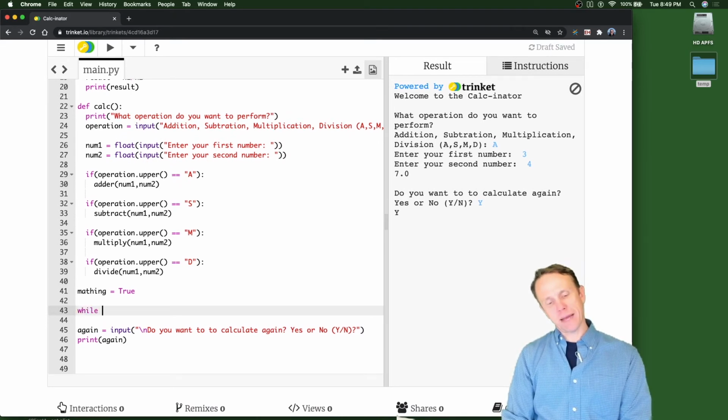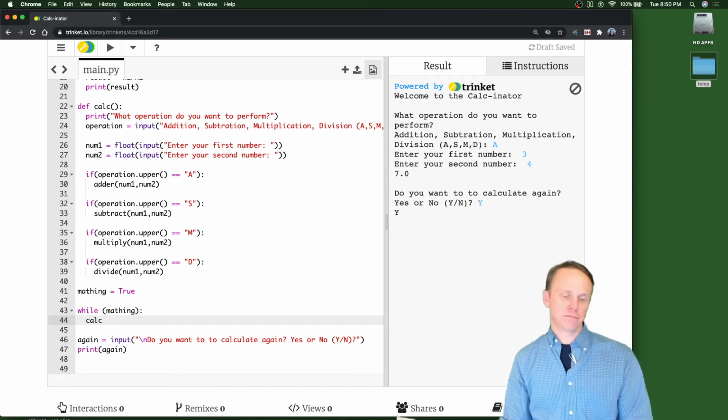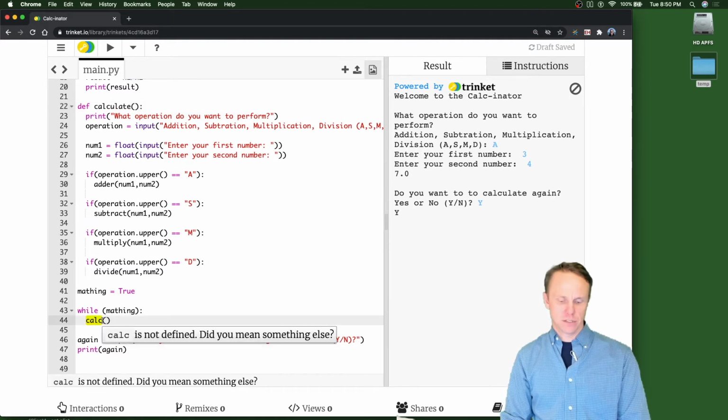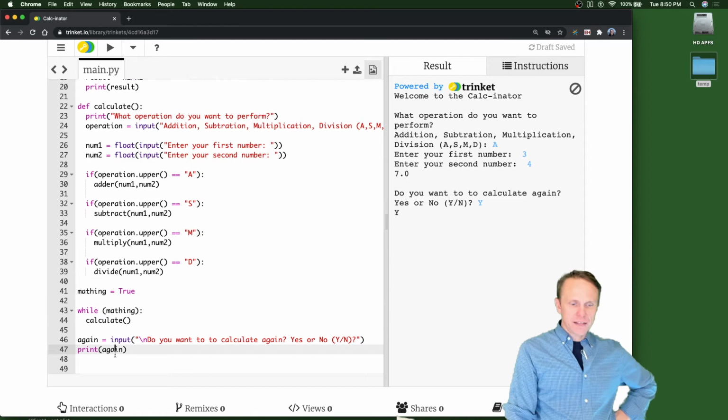we could say while mathing, I like to use parentheses here, not necessary, but I like to use them because you need them in most other languages. While mathing, then we want to do calcing. So we're going to tell it to calc, meaning calculate stuff up here. Let's call that a better name. Calculate. And we'll call this one calculate. You have to say it in that voice. If you're doing this at home, you have to say it in that voice. So there we go. While mathing, calculate.